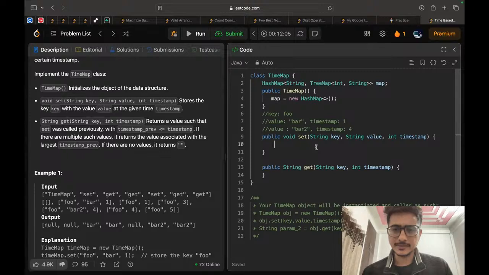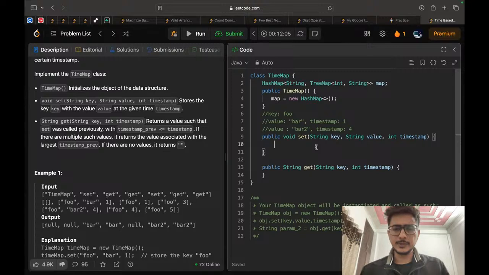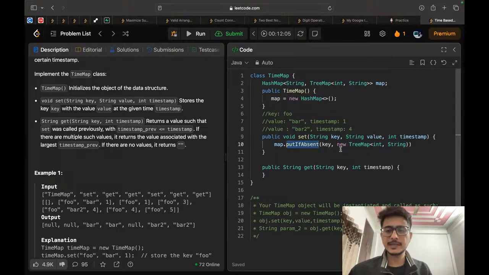Okay, so I initialize the map. When the set function is called, what I will be doing is map.putIfAbsent against this key. I will be putting a new tree map. So this function will check if a tree map object is present against this key or not. If it is absent, it will put a new tree map object. Okay, so I think this will work.